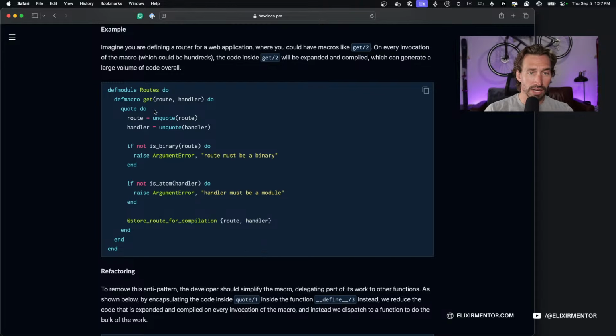Basically, it allows us to inject any value that is outside of the quote block context. So it gives us access to route, because route is outside of the quote block here. So unquote allows us to essentially inject route here. Same thing with handler. We're just injecting the value here.